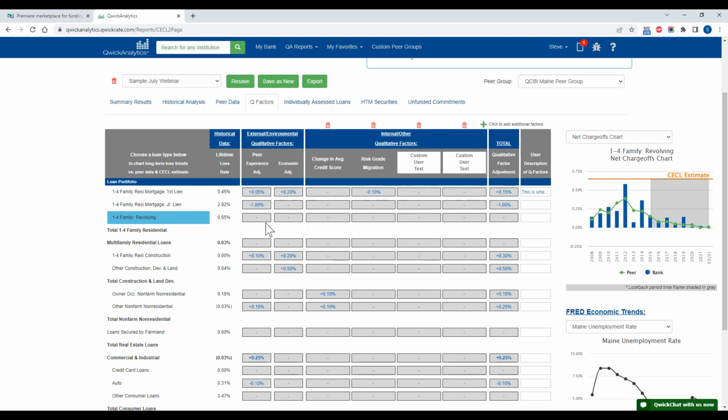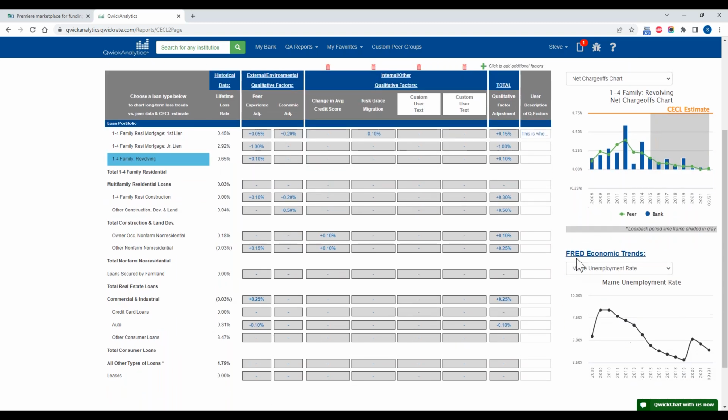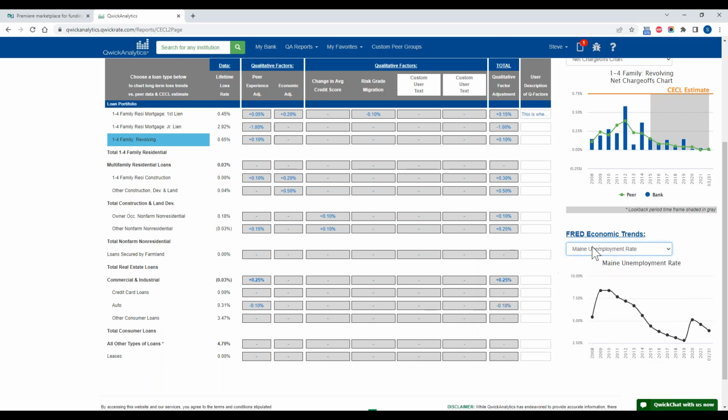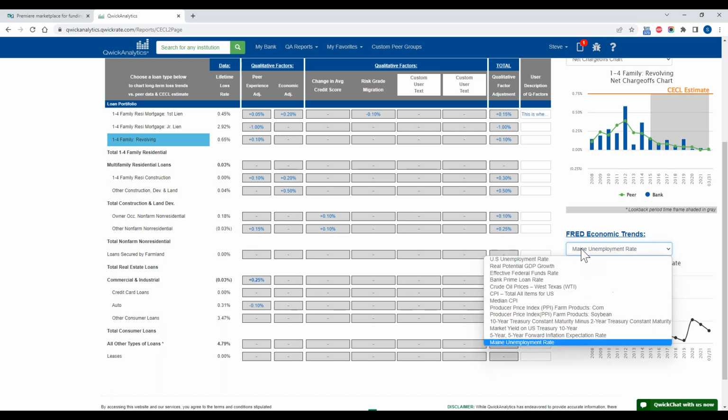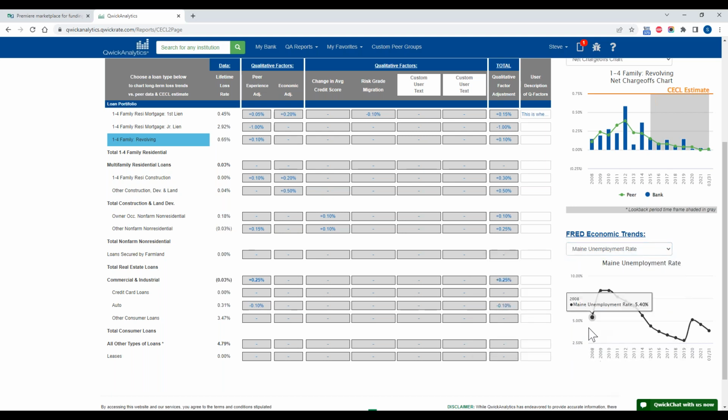If we change an assumption, let's say I were to jack the Q factors way up, and you can see, all of a sudden this chart updates on the fly interactively, and the CECL estimate gets a lot higher. And if I adjust it, then it adjusts back down. So you can see that it gives you a good idea visually of where you're at. This is also where you can overlay some economic trends on top of your experience and your peers to see if you see any decent correlation there and want to make any economic adjustments, whether it's unemployment rate or expectations for inflation or CPI, what have you.